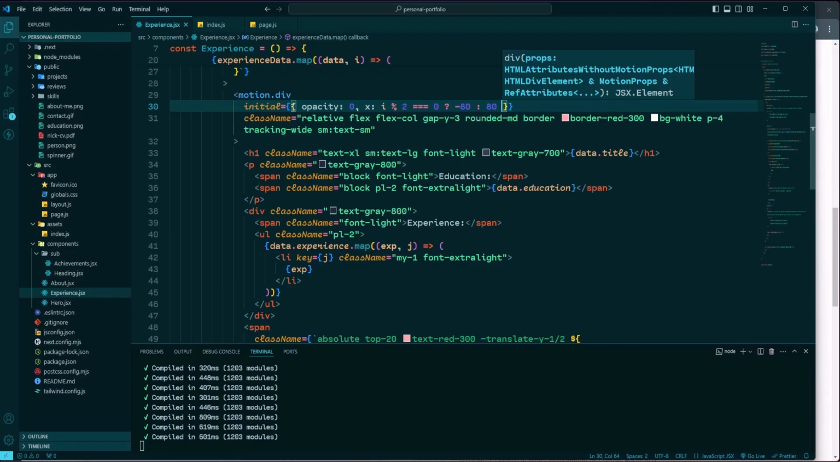So what this does is that for even index blocks, the X position is set to minus 80, making them start from the left. For odd index blocks, it is set to 80, making them start from the right. This way the blocks will slide in from alternating directions, giving us a more dynamic timeline effect. Next we have to add the whileInView attribute.